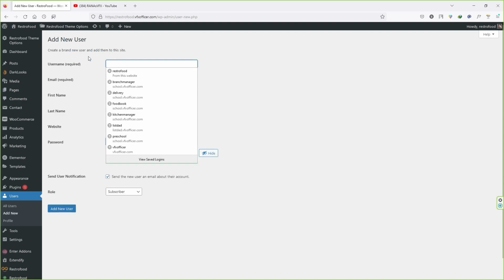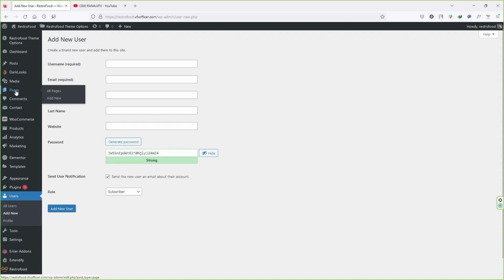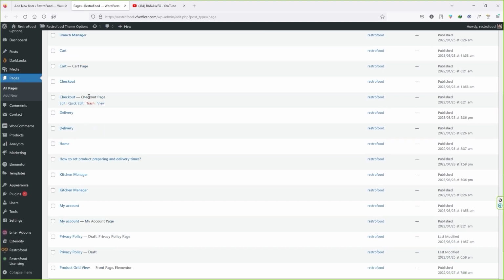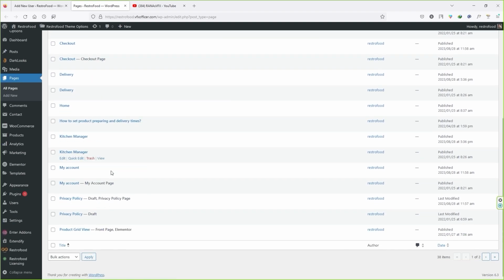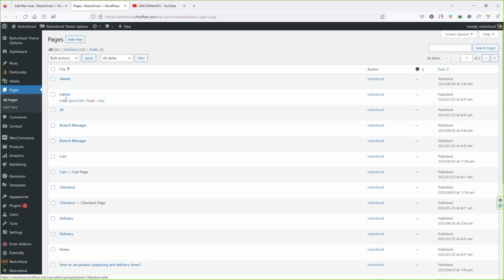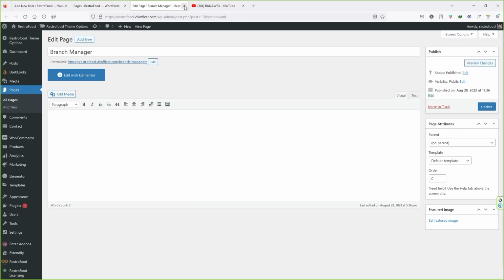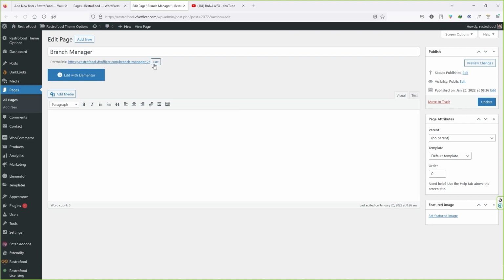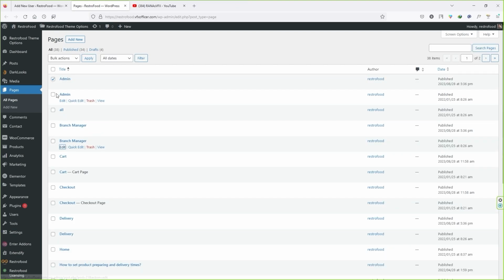Before I create a user, let's look at the pages. Hover your mouse over pages, all pages, and you can see there are so many pages right here. And of course, there are some copied pages. First of all, let's delete the copy pages. Let's view the page first. It's the manager page, and this one, manager 2. Okay, let's delete the copy pages.